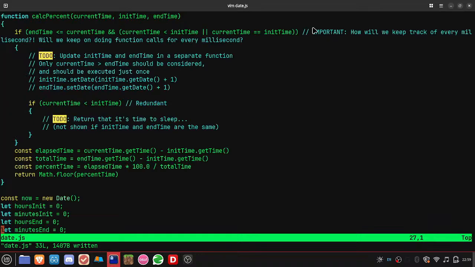So, this is a very, very important question. How will we keep track of every millisecond? Will we keep on doing function calls for every millisecond? I personally don't know about this. What will we do? It's a very interesting question to talk about.